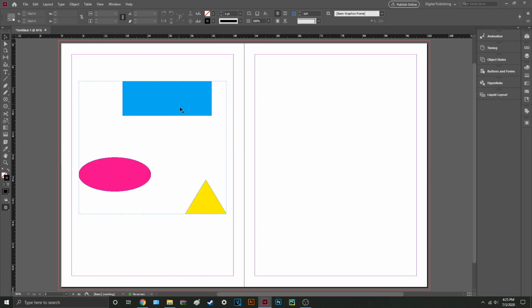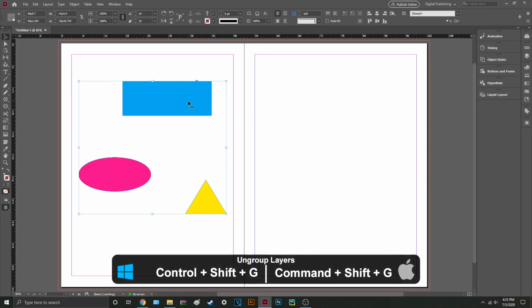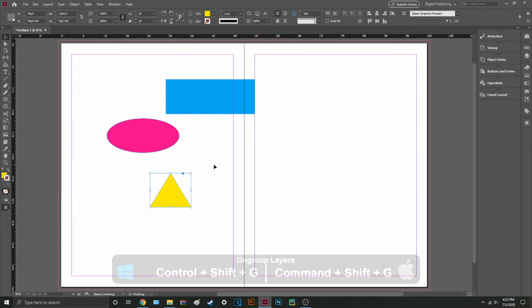If you want to ungroup them so they revert back to individual layers, just select this group and press Ctrl Shift G on your keyboard. And now they're individual layers again.